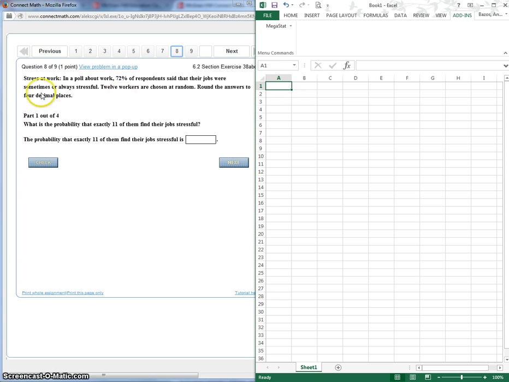So I have stress at work and a poll about work. In a poll about work, 72% of the respondents said that their jobs were sometimes or always stressful. 12 workers are chosen at random. Round the answers to 4 decimal places. What is the probability that exactly 11 of them find their jobs stressful? So then we're entering the probability.